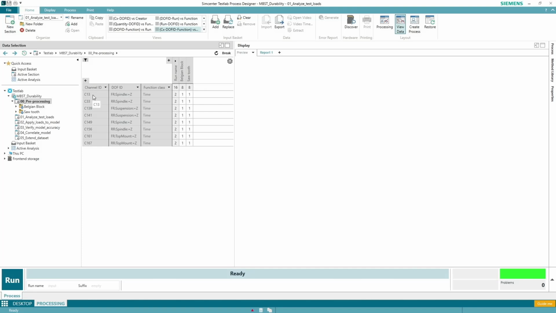As you see, there are 8 different channels over here. And there are some DOF IDs which represent these channel IDs. The function class, all of them are time-based data that we acquired. And these columns we see on top are from Belgian block and Sawtooth. So 8 channels from the Belgian block run and 8 channels from the Sawtooth run.